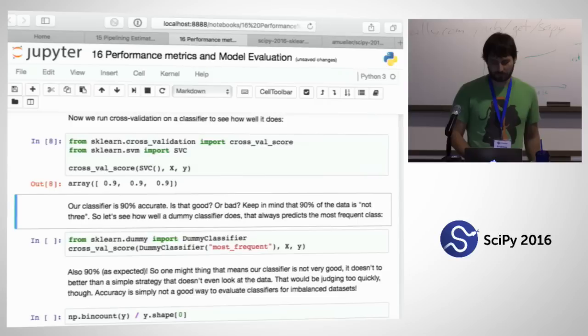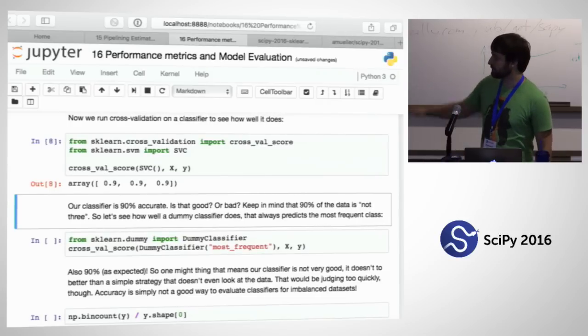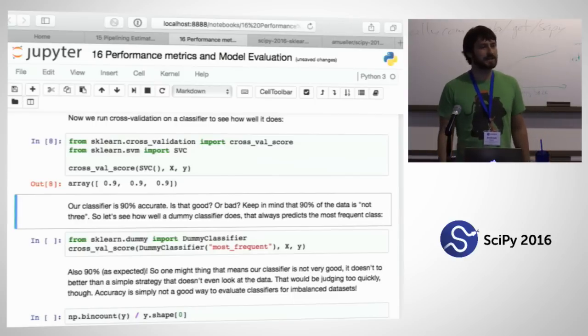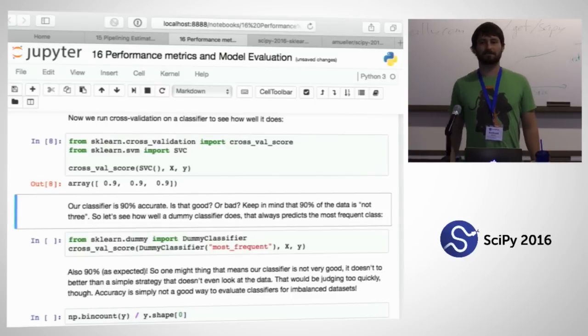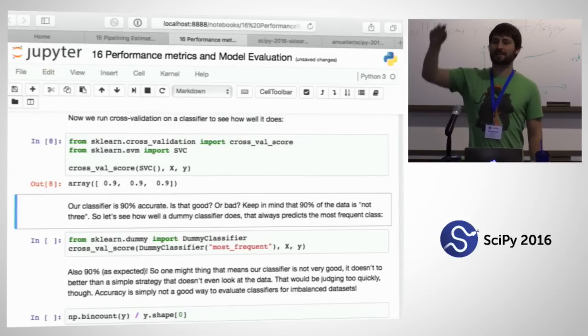So if I now do cross-val score on a support vector machine, it gives me 90% accuracy. Is this a good classifier? Who thinks this is a good classifier? Hands up. It has 90% accuracy. Okay. Who thinks it's a bad classifier?